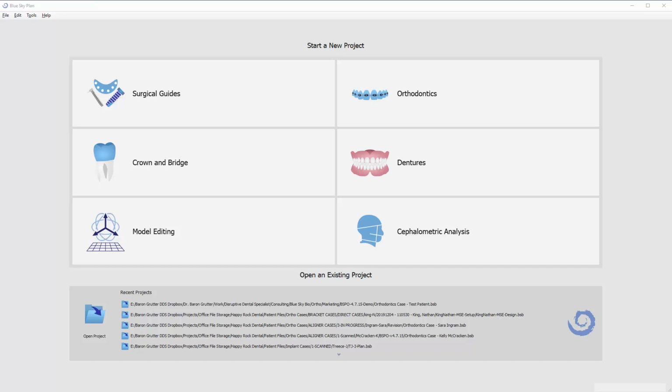So first of all, this is the opening screen, the new opening screen of the BlueSkyPlan software. It allows us to now pick whether we're going to go into surgical guides, orthodontics, crown and bridge, digital dentures, simply model editing, and then the cephalometric analysis. So a few of these are newer.